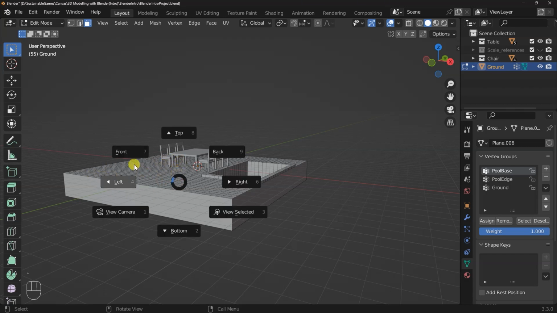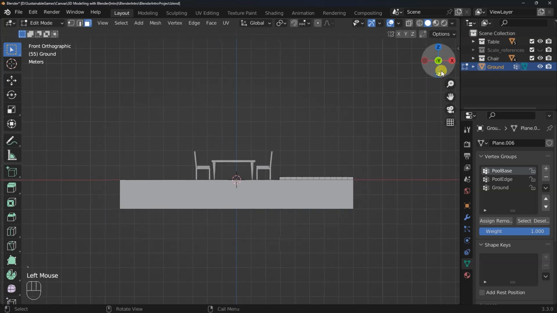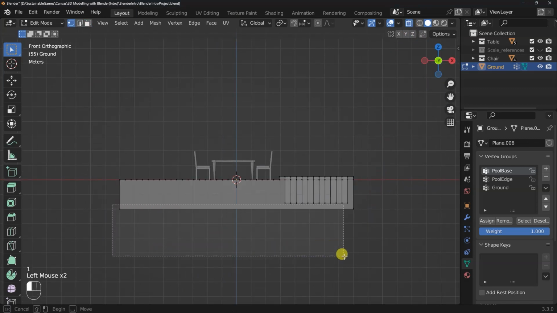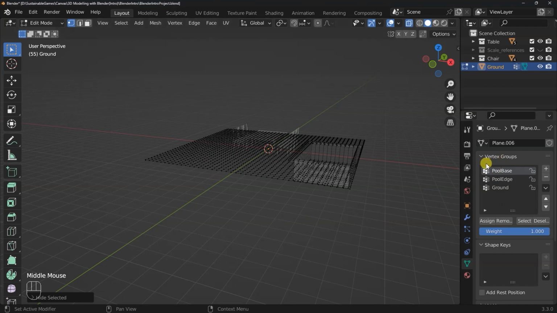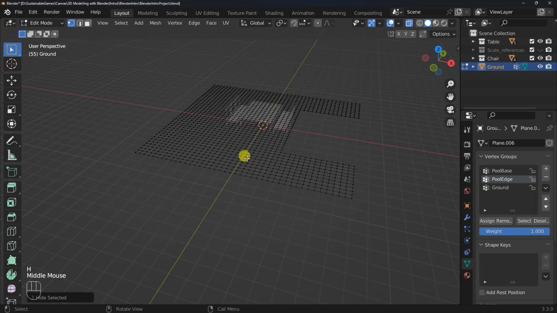So remember what we did: go to the front view, go to X-ray mode, and go to vertex select, select this area and click on H to hide. And since we already have this vertex group, we can select the pool base, go to select, and also go to the pool edge and select, then click on H to hide. So now we have only this surface here that we can easily work with.